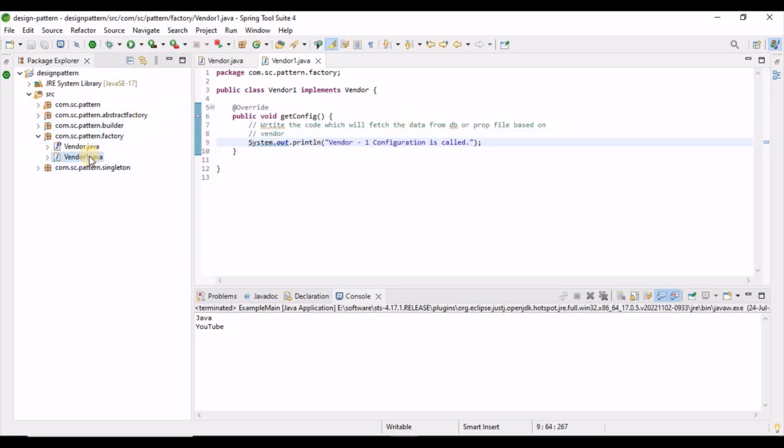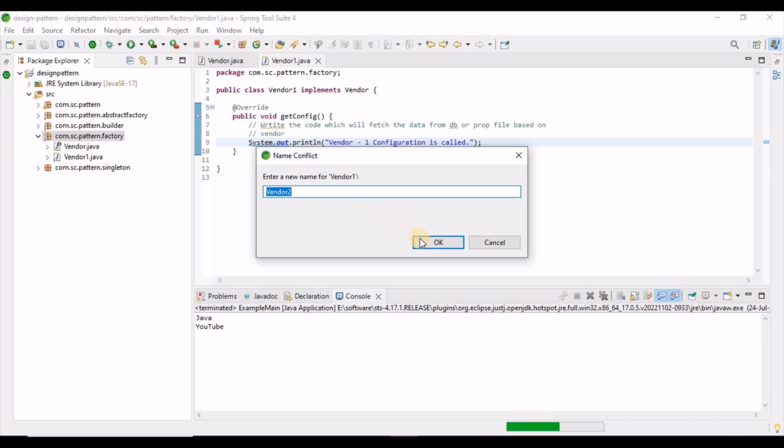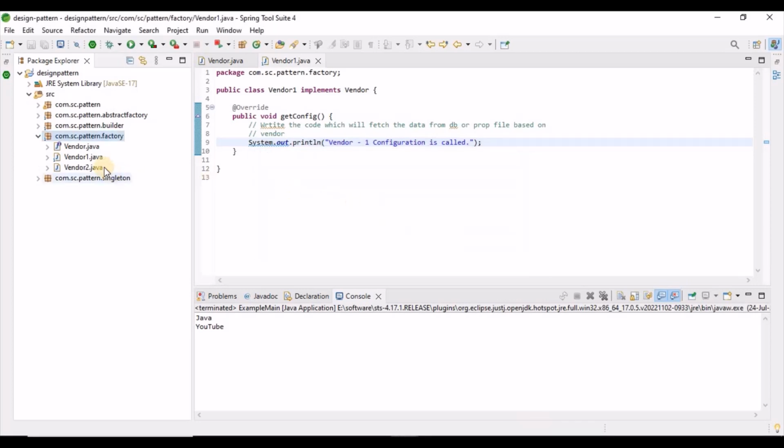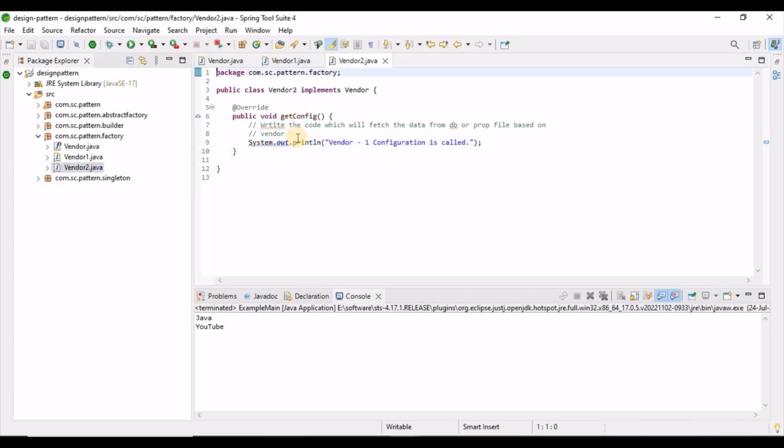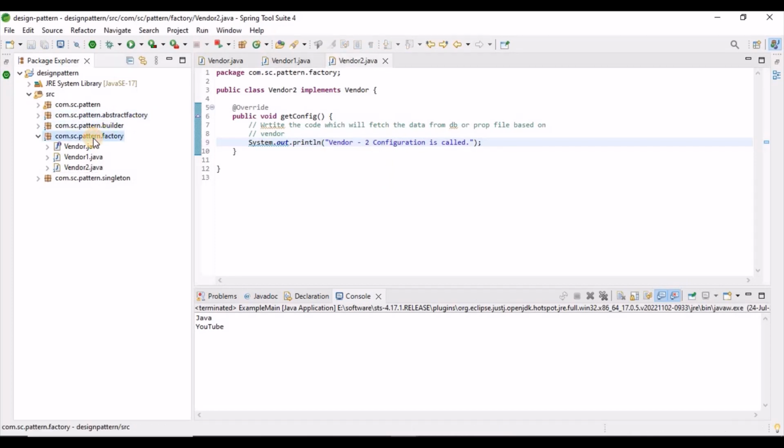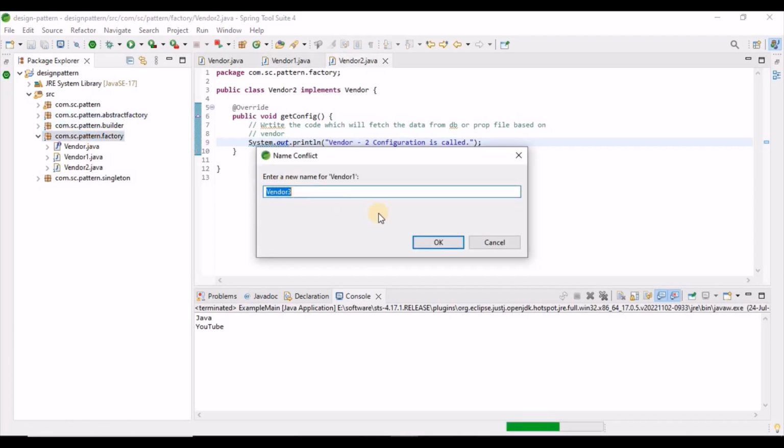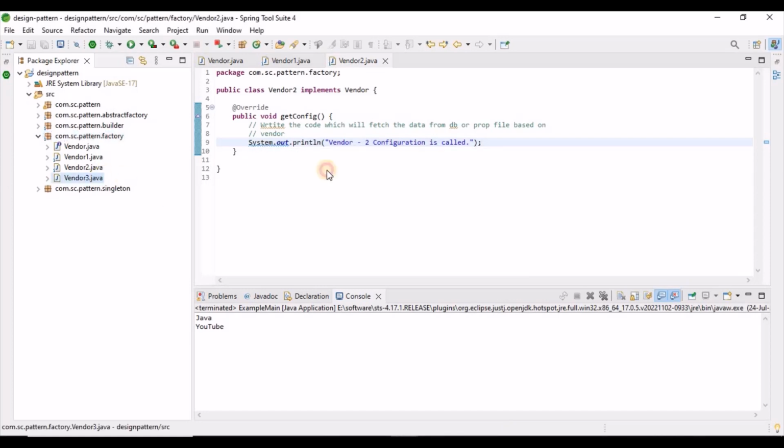Next we will create another class like Vendor2, and here we need to implement the same thing. Let's say this is a 2, next 3, here we can write this 3. Okay, so this implementation is being done.